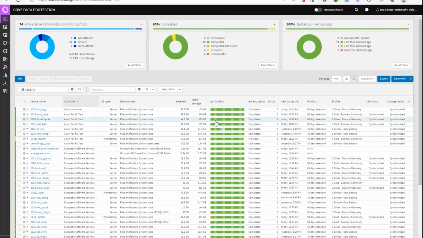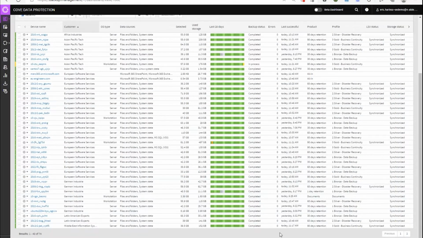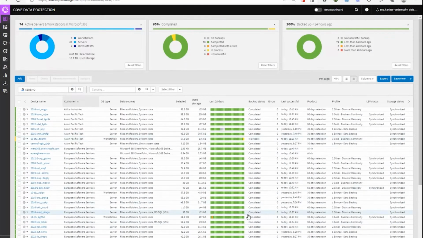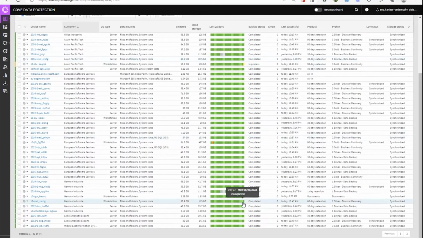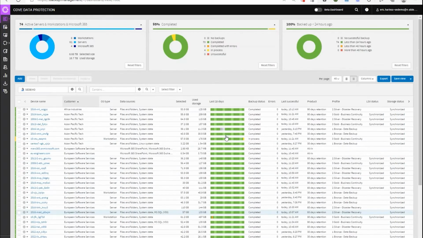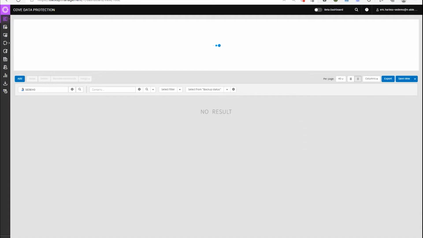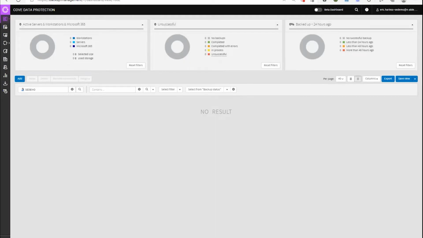And while this is great, I've got multiple devices here. I see a lot of green, but I'm red green colorblind, so I can't always guarantee that these are green. There might be a little red squeezed in here every so often. So we've got this series of donut charts at the top here. The easiest way to come in here is to click on your completed with errors or your unsuccessful, and those are going to filter based on backup status.